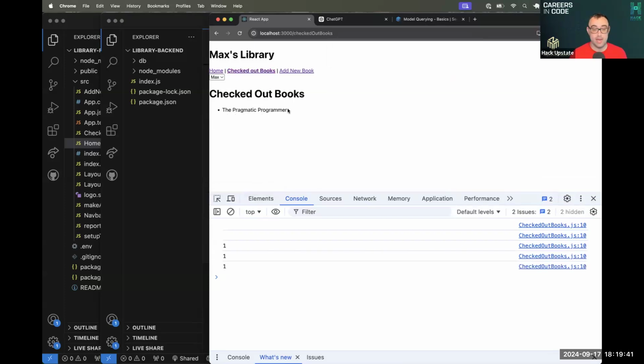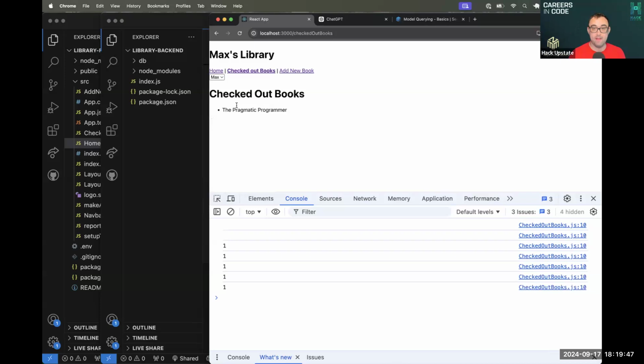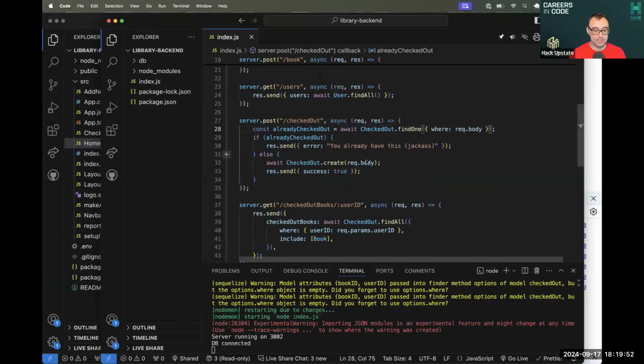Okay, now I'm checking it out. But if I go back here, it's going to tell me I checked it out again, but it's going to prevent me from checking it out a second time. So what I need to do is, in addition to putting this error message here, I need to tell the front end, hey, check to see if there is an error, and if there is an error, show it.